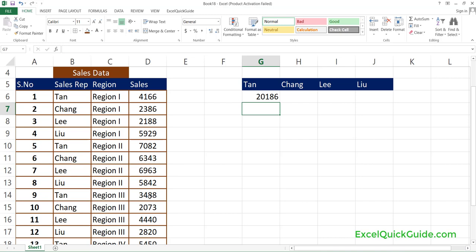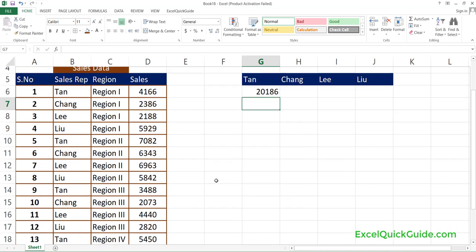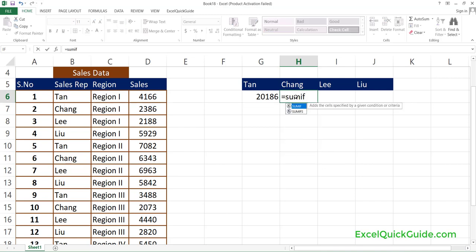Then again you have 5,400. If you were to add that, it should be 20,000 approximately. So that is exactly what you've got. So this is the absolute formula. Now go up again, press sum if, and what are you looking for?